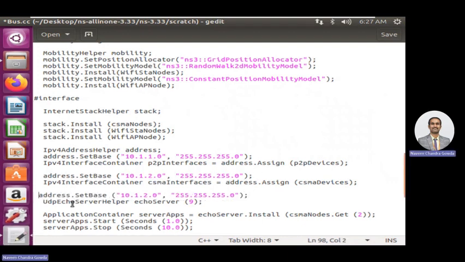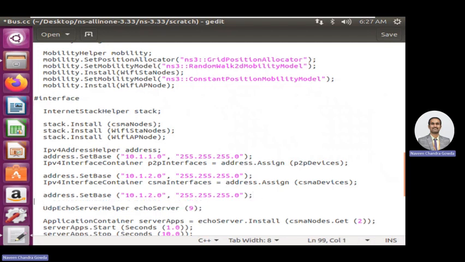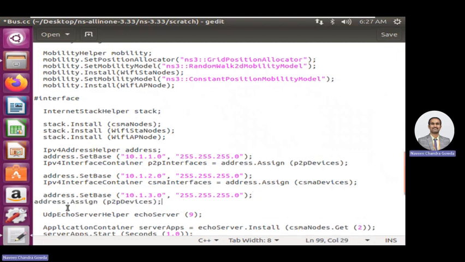As I mentioned, we'll be using three base addresses. There are three different families, so I'll be using one more base address, let me say 30. And this particular address I'll be assigning to the other two types of nodes. Which are the other two types of nodes available?